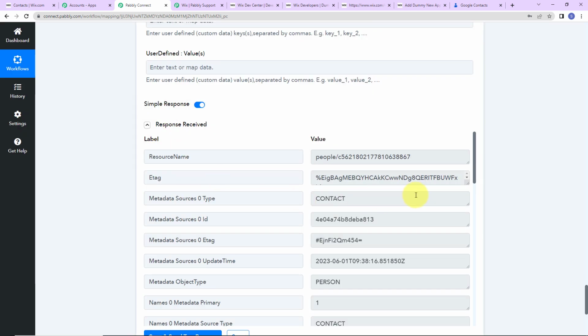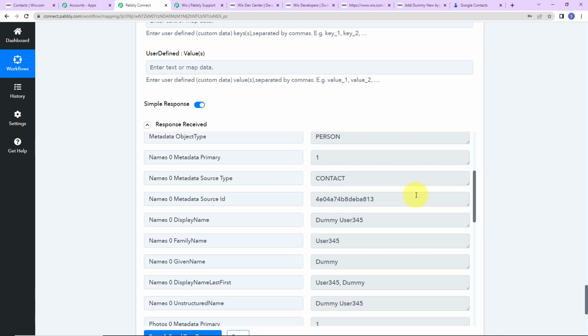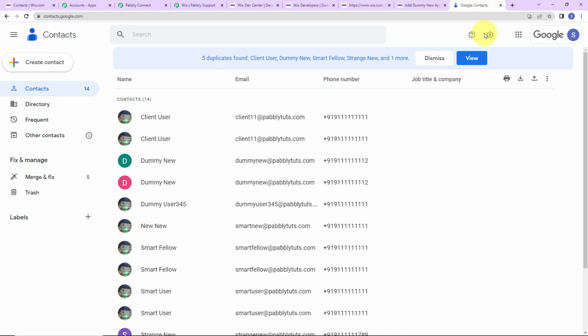And here you can see that the contact has been added, which means that now this contact should be created in Google Contacts. So I'm going to take you to Google Contacts now, and you can see dummy user 345. This particular user is now a part of my Google Contacts. This means that our integration is a success, but we also need to check the same in real time.